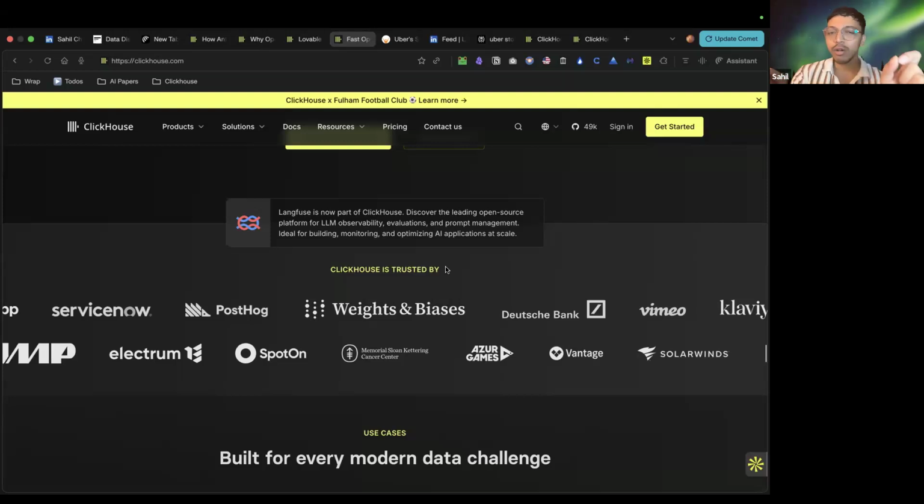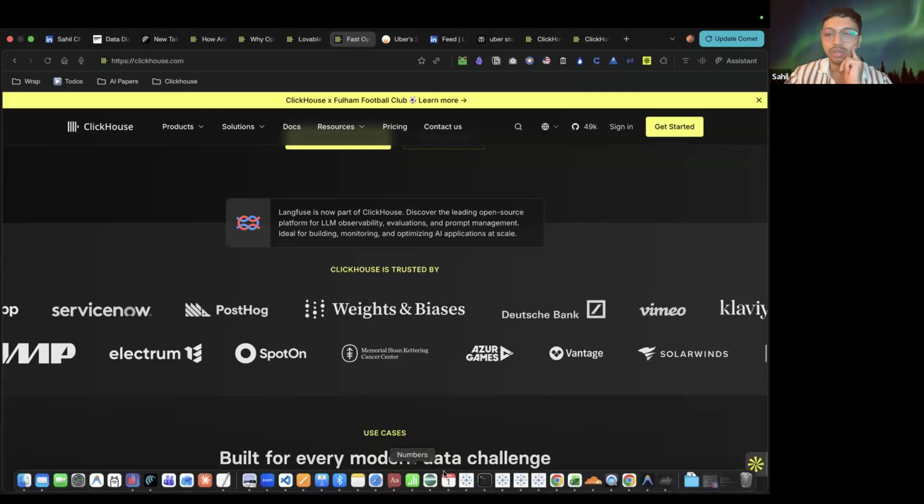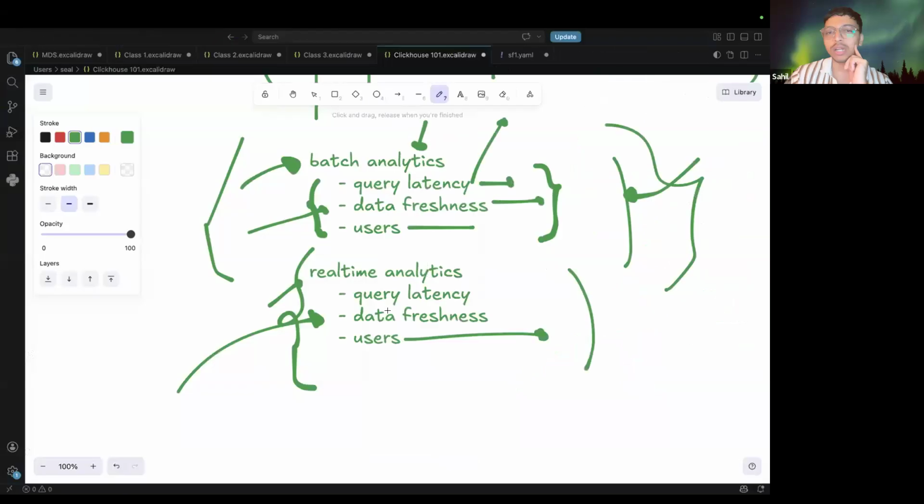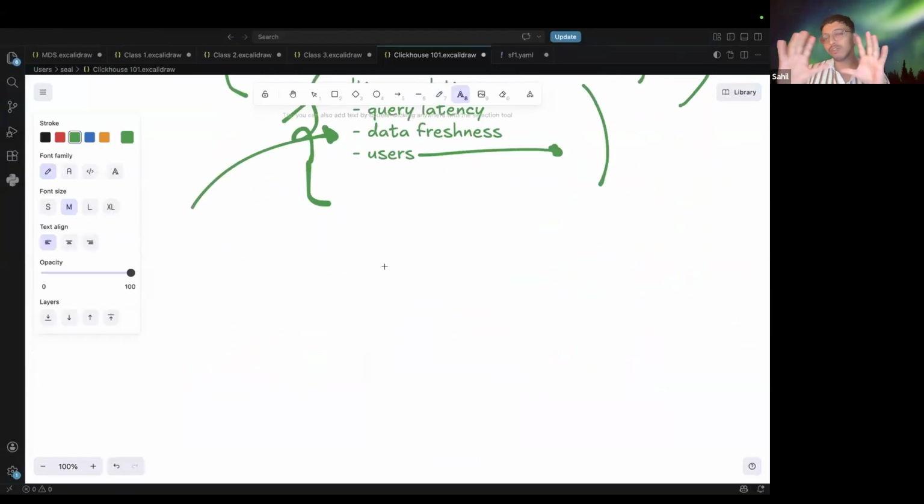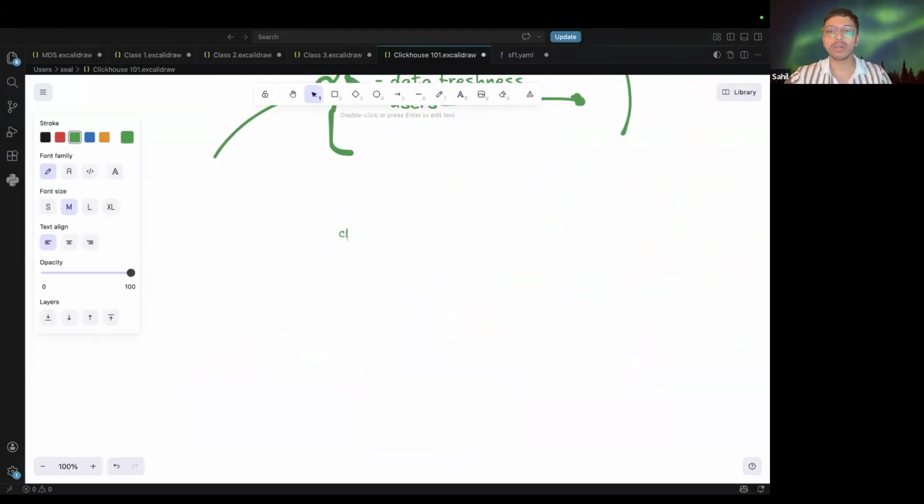Now, to deep dive a bit more: why is ClickHouse fast? What did they do technically that Snowflake and Databricks weren't able to do? I'll go to the drawing board again and tell you a bit about the technical architecture of ClickHouse. Meanwhile, if you have any question, you can ask me in the chat.